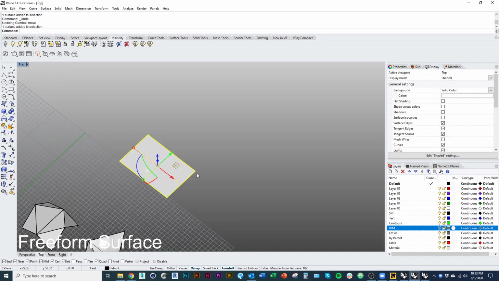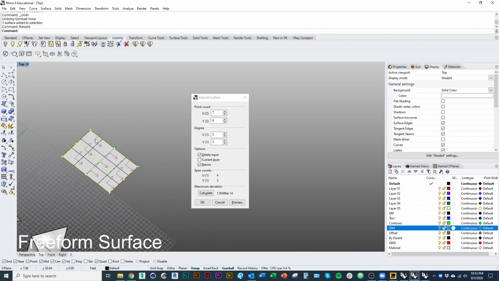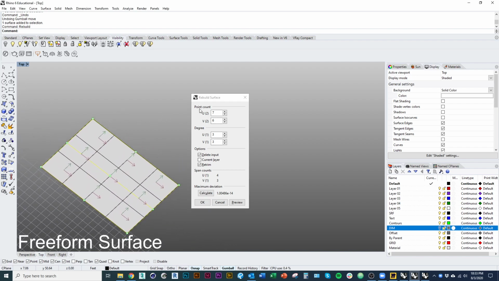However, if I wanted to make a more complex geometry, then I can basically add points. There's a command that you'll find quite useful, which is the rebuild command. So I'll type in that word rebuild. This can also be used on curves, by the way, and other types of geometry. There's a couple different things that are important in here. The first thing is the number of points. If we look up here where it says point count, it'll give us a number of points in the U direction and a number of points in the V direction.